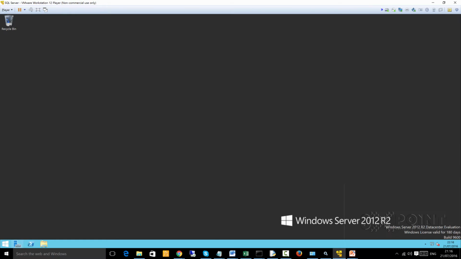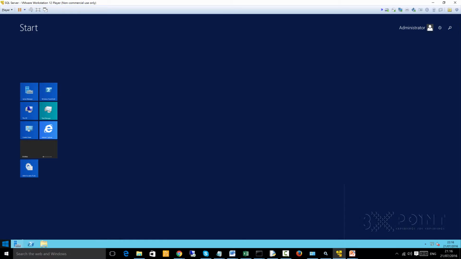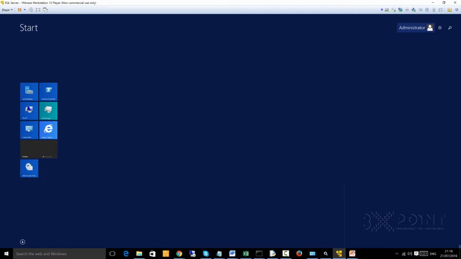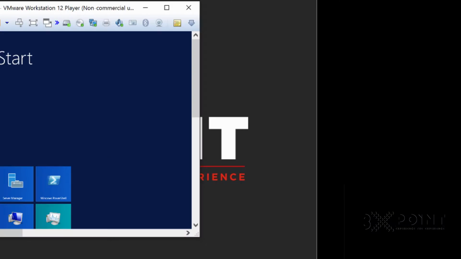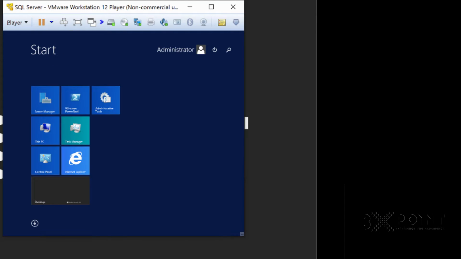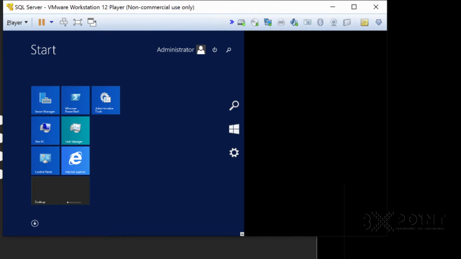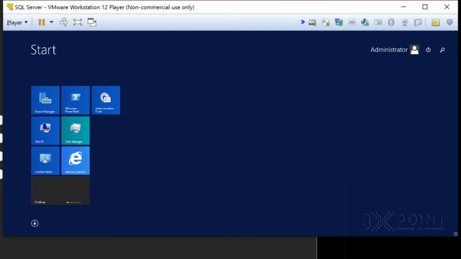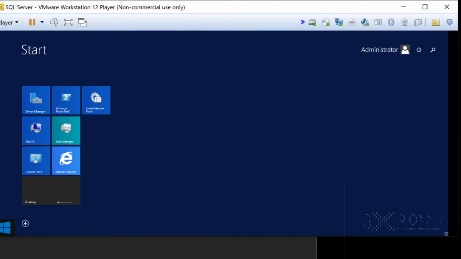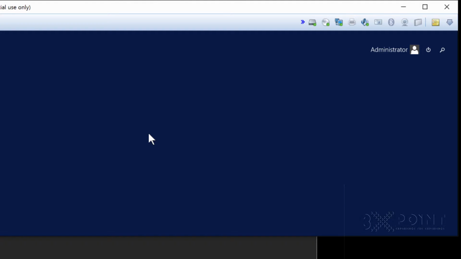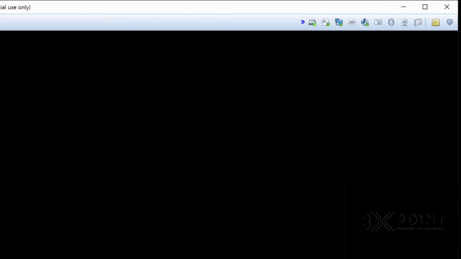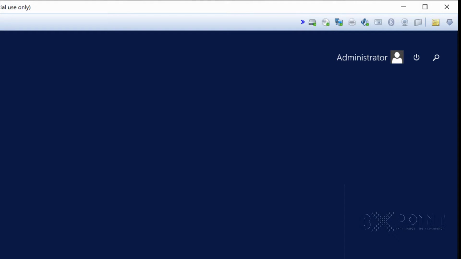So as you can see, we have our Windows icon here. It's exactly another computer within your computer. You can see, let me drag it around for you. So everything that you can do on your laptop is what you can do here again.